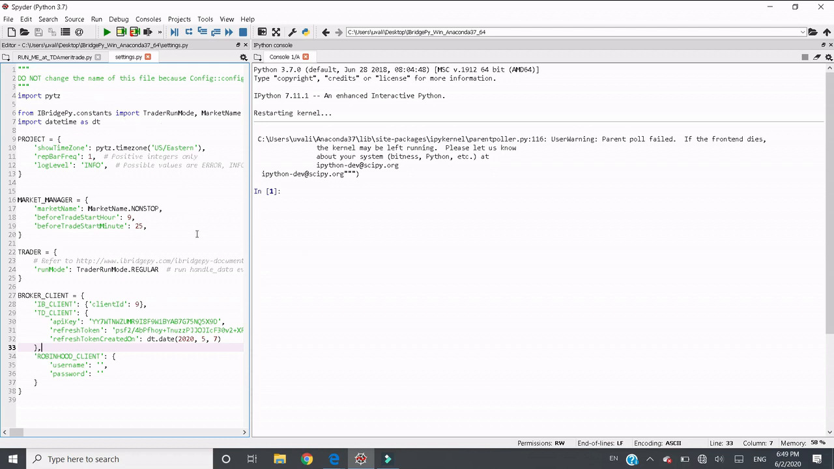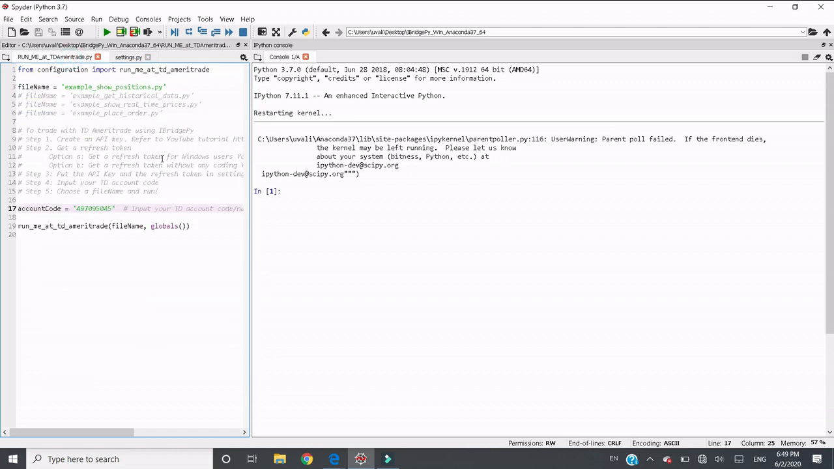So after you put the API key and refresh token, with the refresh token created date on, you are good to go. Then the next part is I want to show positions on my account.